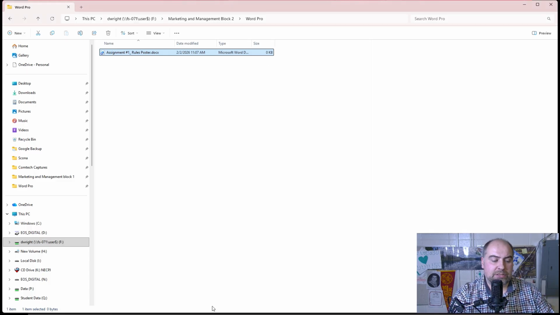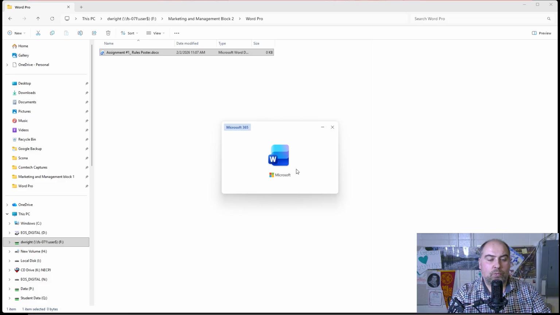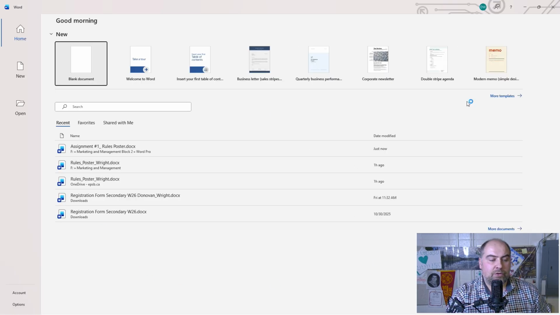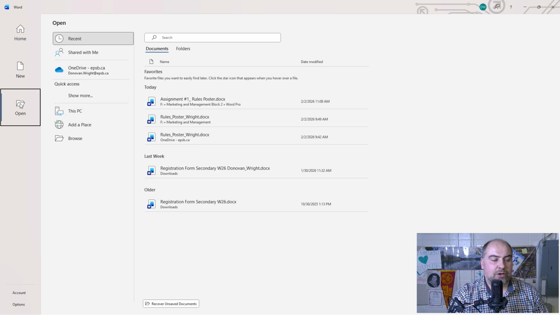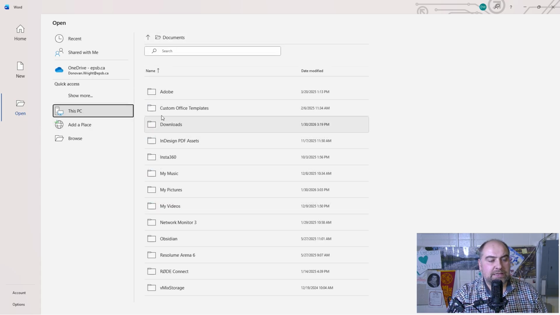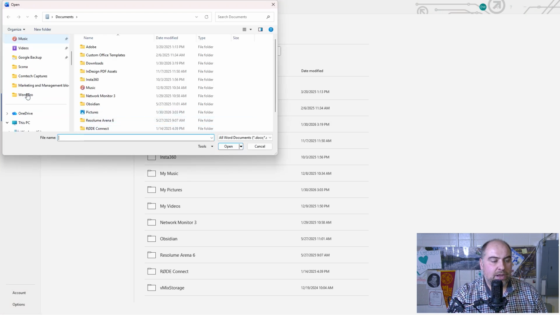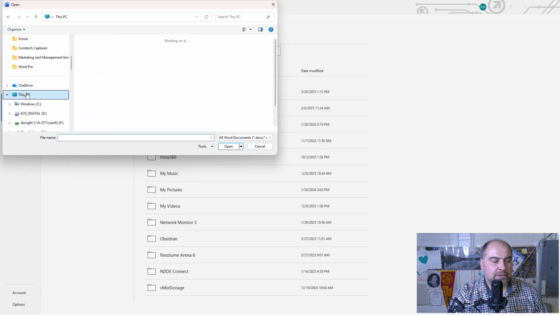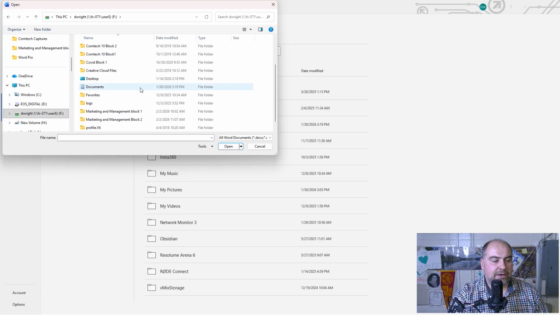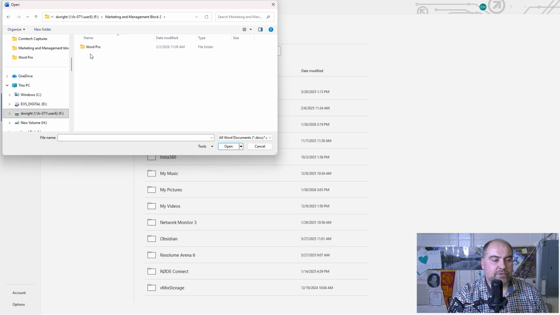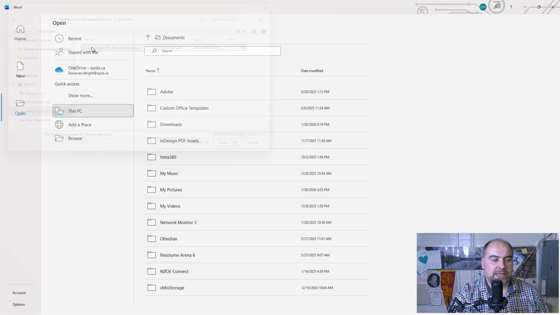Now, if I wanted to, I could find that by simply going at the bottom. You've got the icon. I can't show you that part, but you go to Microsoft Word. You can open up the program separately from your programs, and then you would be able to find that document by simply going to Open, searching from the Open section to go to this PC, and now you're going to find, let's do Browse, it's easier that way. Go Browse, this PC, we're going to head to our F drive again, into our Marketing and Management Block 2 folder, Word Pro, and then here's our assignment number 1.